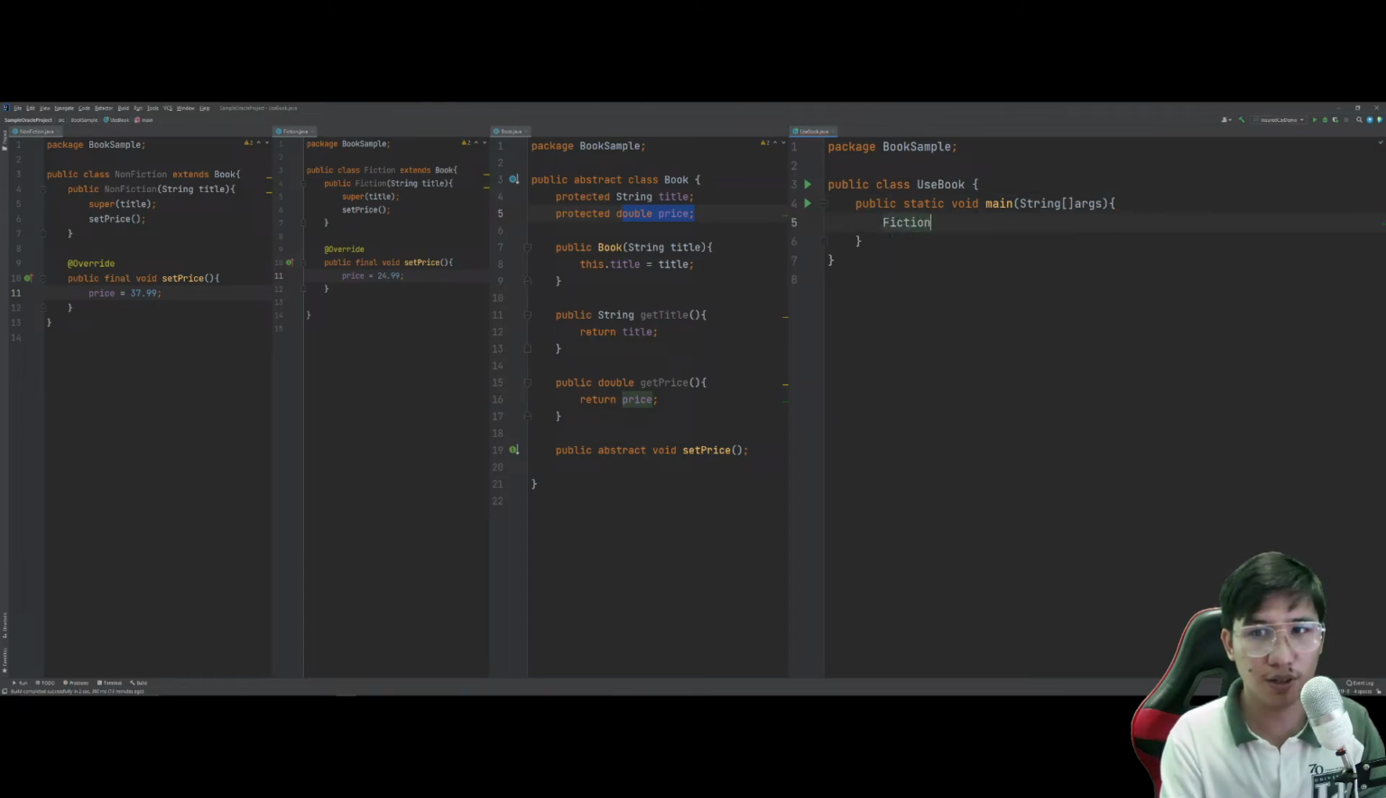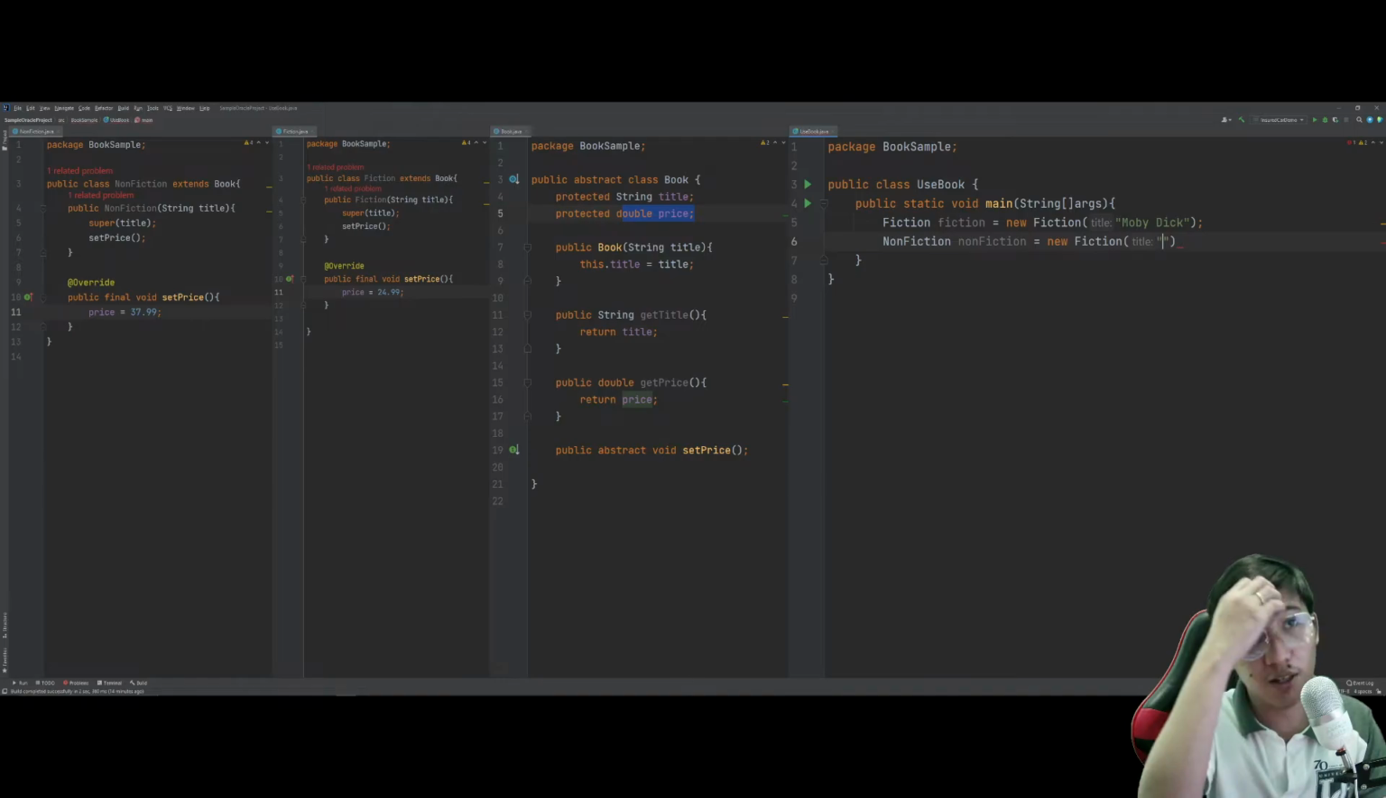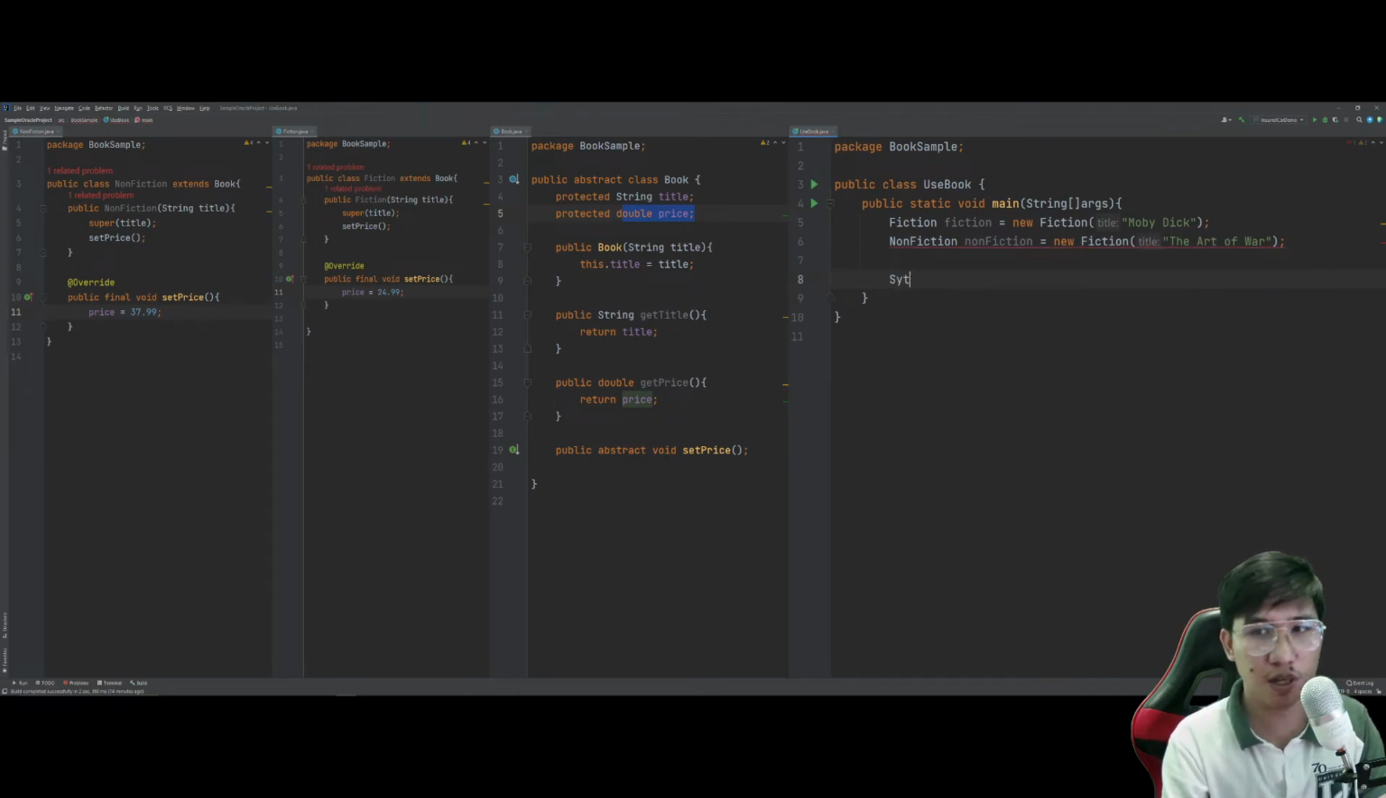Then public static void main String args. Then, let's instantiate the Fiction, with a title, for example, Moby Dick. For NonFiction, let's also instantiate a title, The Art of War, for example. Then we will simply check their prices. Let's show the details.